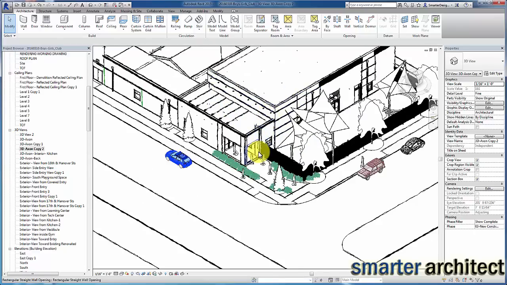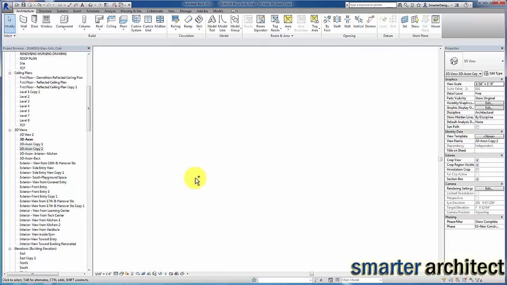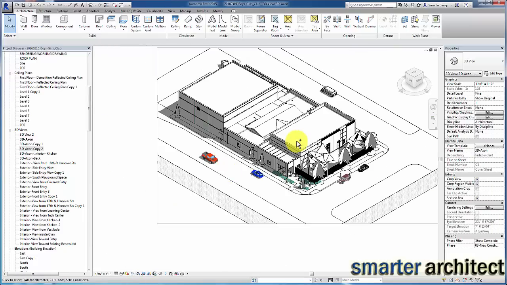Let's take a look at one other view, because I think this is a very powerful tool to use, especially in some of your perspective views. So let me just find a perspective view that I want to use for this.